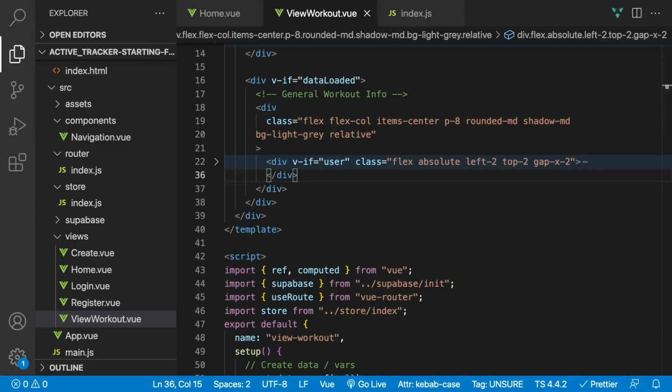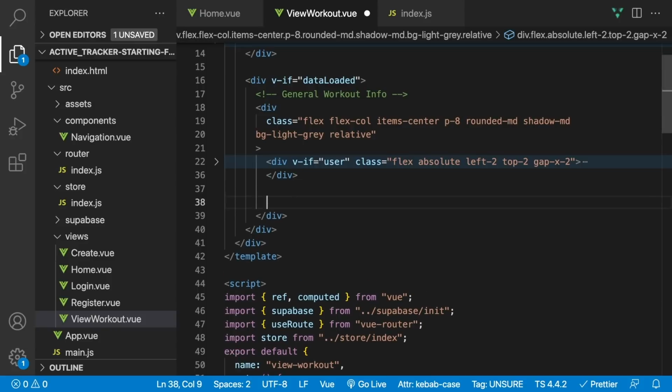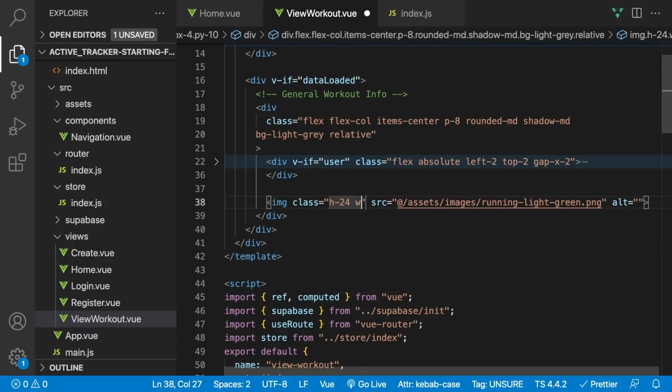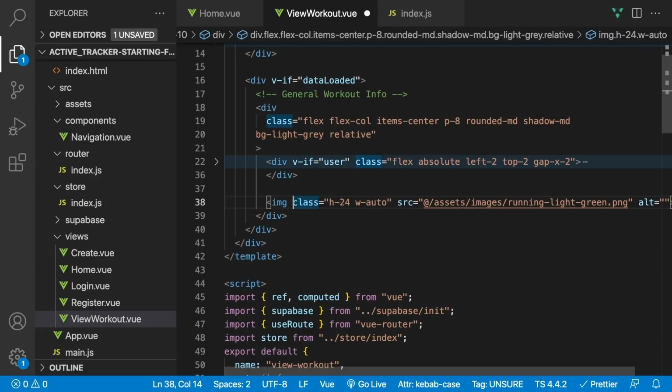So below this, we're going to have either our cardio image or our strength training image to indicate which type of workout this is. So what we'll do here is add an image tag. And for the source, once again, I'm just going to copy and paste this in to save some time. So we're going to go back to the same folder, and we're going to say the running light green image, and we'll add a class here of h-24, and we'll set width to auto. Now we only want to show this if the workout type is equal to cardio.